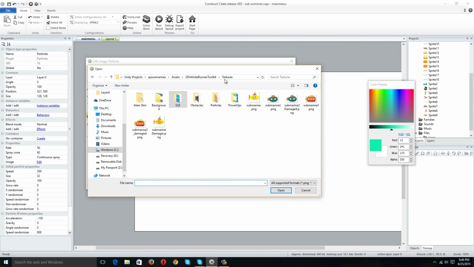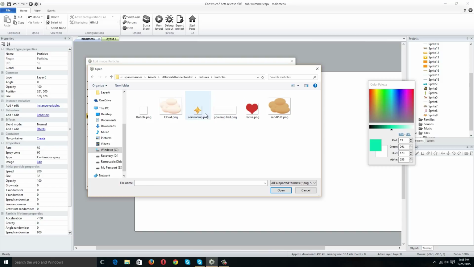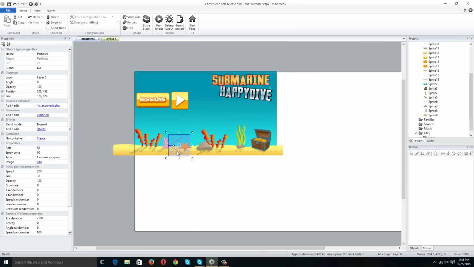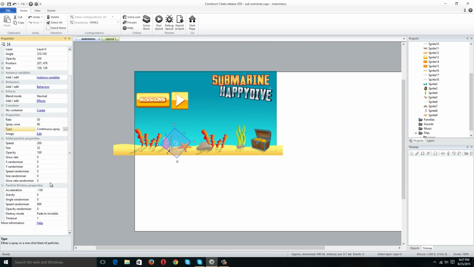Open up that, and we're going to go into textures. We're going to go into particles. There's a bubble. There's a cloud. Sand puff. We can go to that. And let's see. Let's run this layout to see what it's gonna look like. Actually, cone, continuous spray, one shot. I want to see what this looks like.